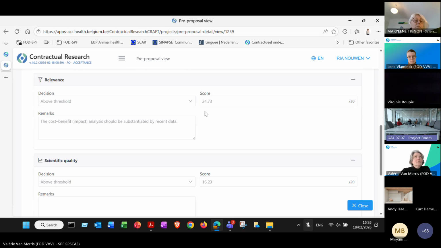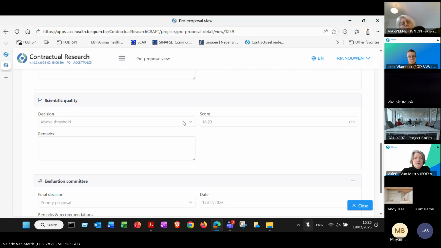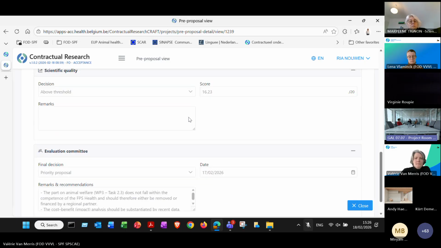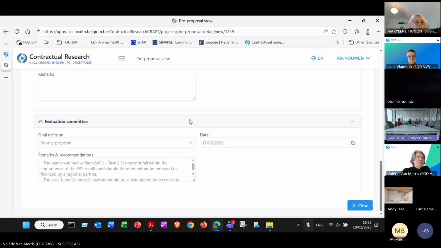A good score on relevance, 24.73 out of 30, with a remark. A good score on scientific quality, 16.23, above threshold. And a final decision of our evaluation committee stating that it's a priority proposal with 2 recommendations.